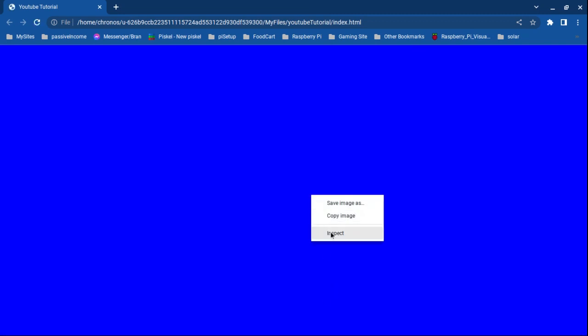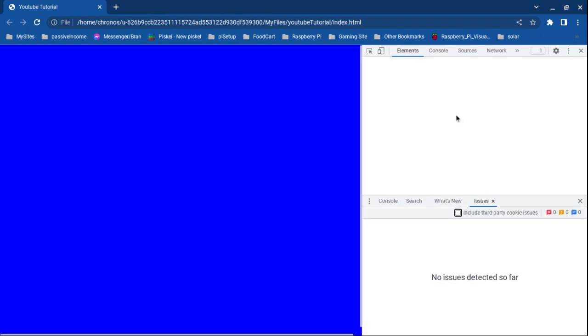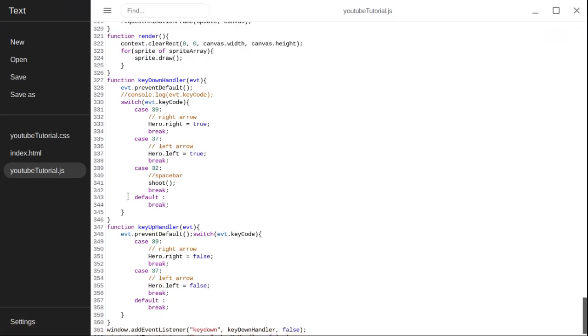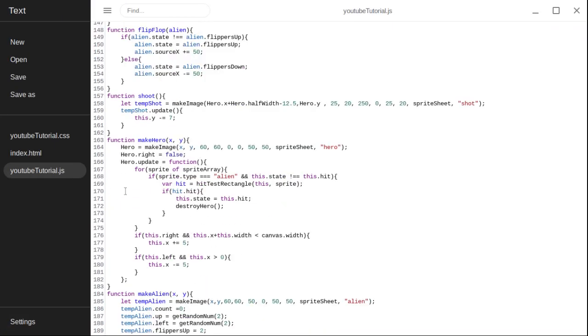So here it's going to tell me syntax error, unexpected token on line 159. So I go to line 159, and I find out, oh, yep, I definitely did that wrong. It's supposed to say tempShot.update is equal to function, then everything else. Just like that.